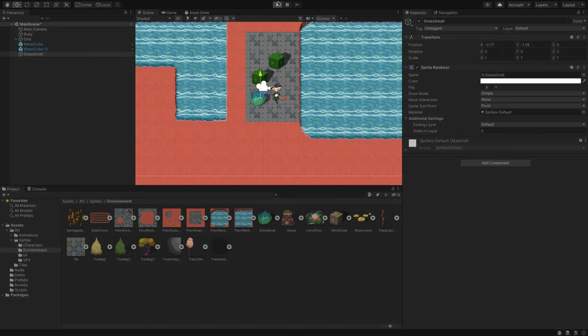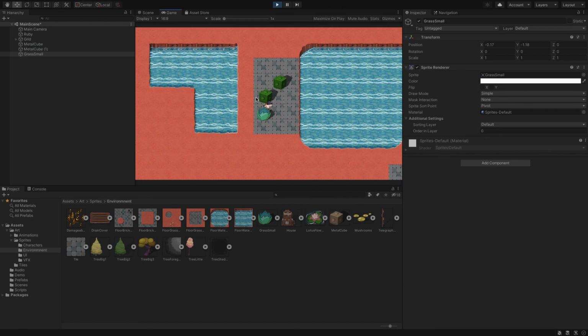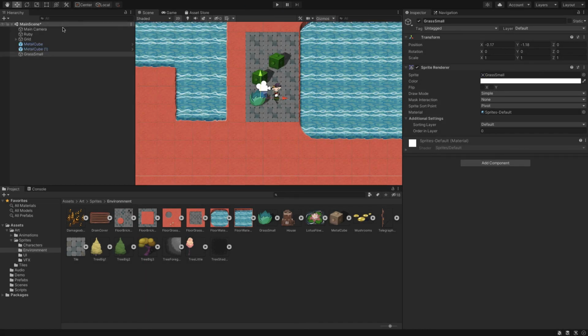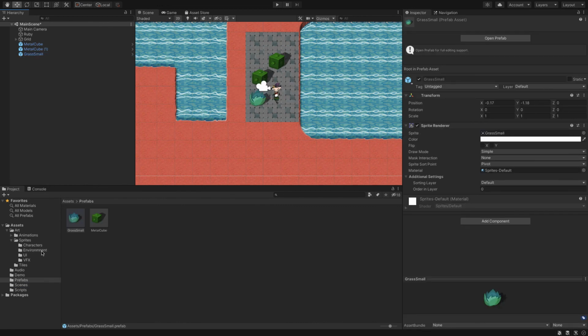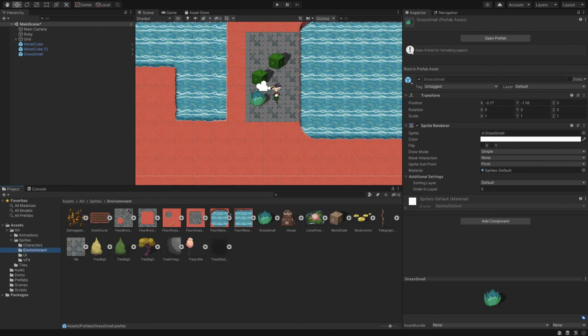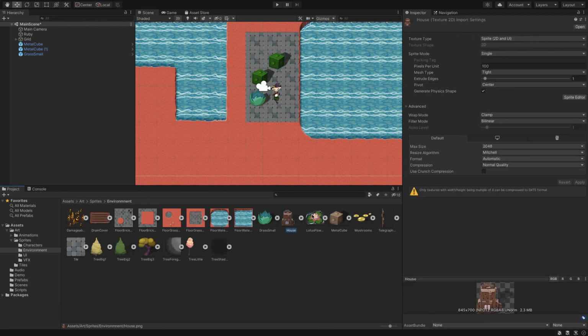And let's make sure that it behaves. There we go. That is behaving as it should be. So that looks good. Grass small is now ready to be placed in our prefab folder. So let's go ahead. We just drag and drop that into prefabs. Okay. And I'd like you to repeat that process for drain cover, house, lotus flower, mushrooms, telegraph, tree big 1, 2, 3, and then tree little. Okay? So you should have those prefabs in your folder by the end of this lesson.